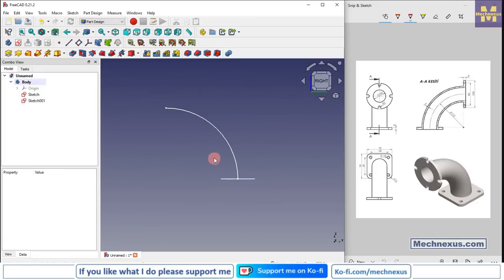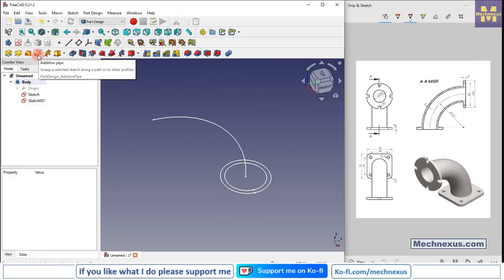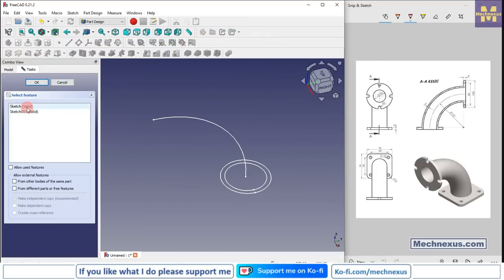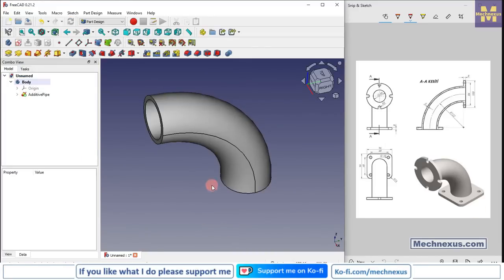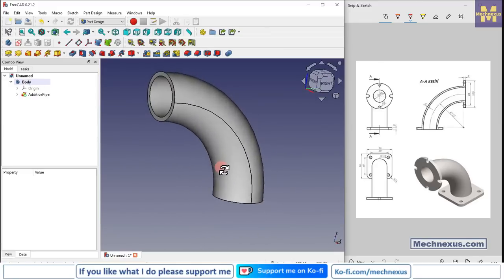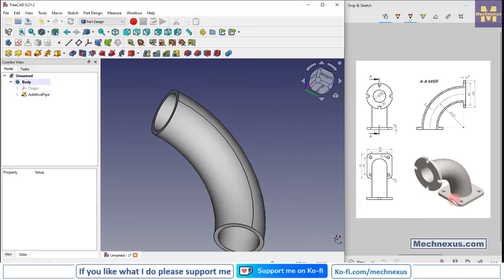So here we have a profile, and we have the guided path for our pipe. Now we will click on the additive pipe feature, select the profile and click OK, and for the path to sweep along, click on object and select this path, set it standard and constant, click OK. So you can see that our pipe has been created.